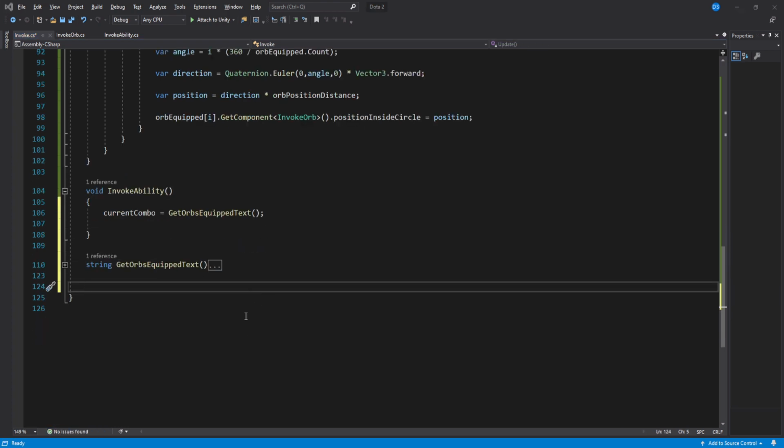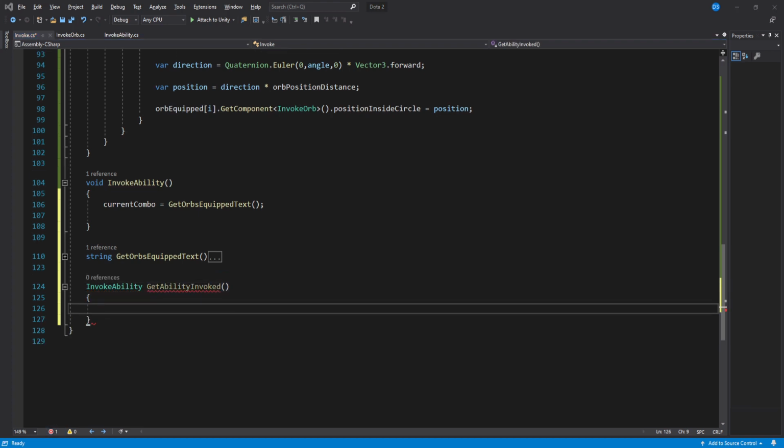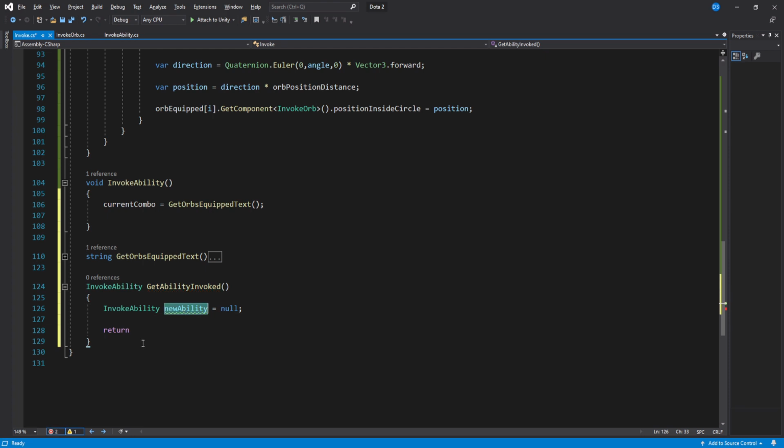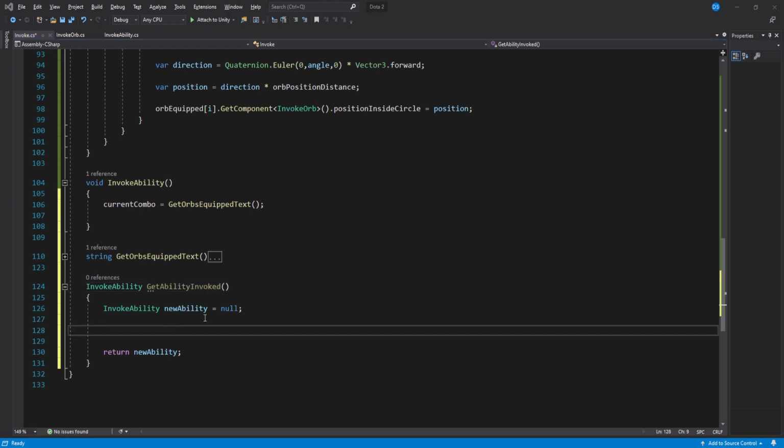Create yet another function of type invoke ability called getAbilityInvoked. Just like the above function, we need to always return something. Create a temporary variable of type invoke ability that equals null, then down here just return this new variable. Now we have to assign it, otherwise we will always return a null reference, right? We assign this new ability by doing a for each loop through all our abilities available.